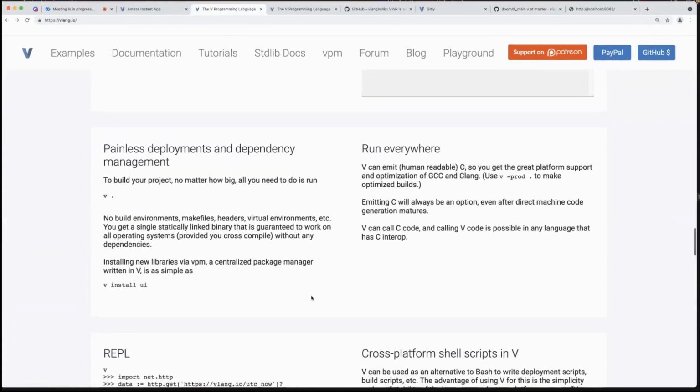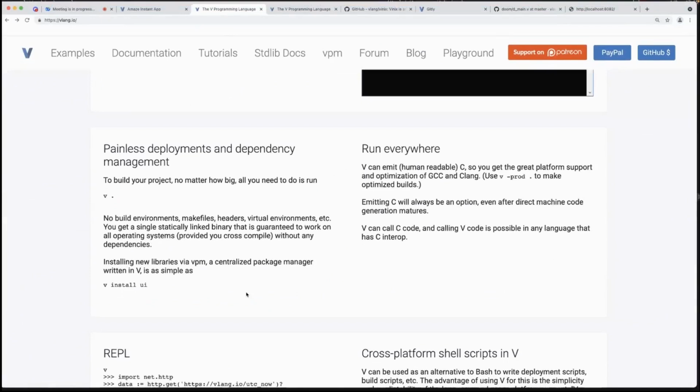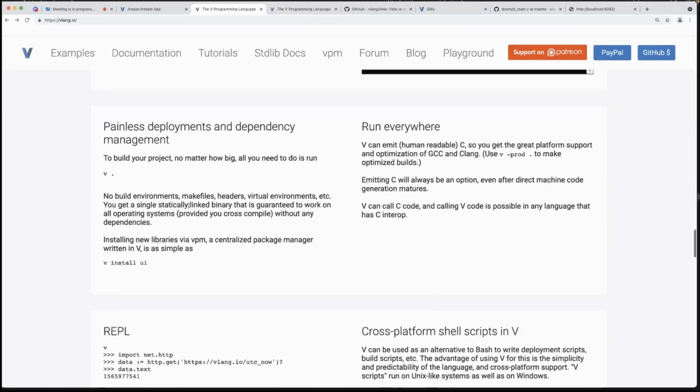And yeah, deployments. Also something that every compiled language gives you. You build your stuff with v dot. There are no makefiles. There is no CMake or configuration or anything. Just like in Go, you just run v dot, you get a single binary, and you deploy it to your server or wherever, and you're done. Very simple.